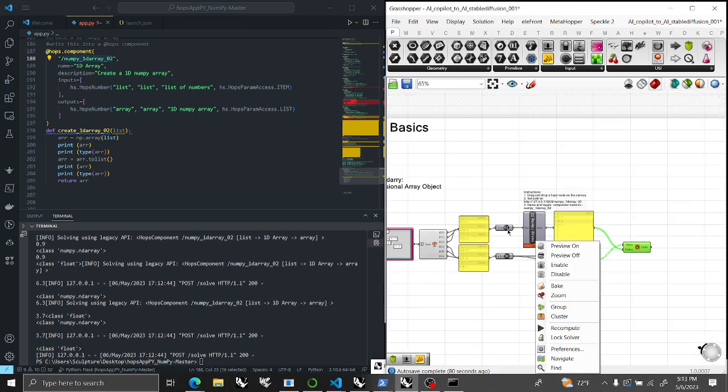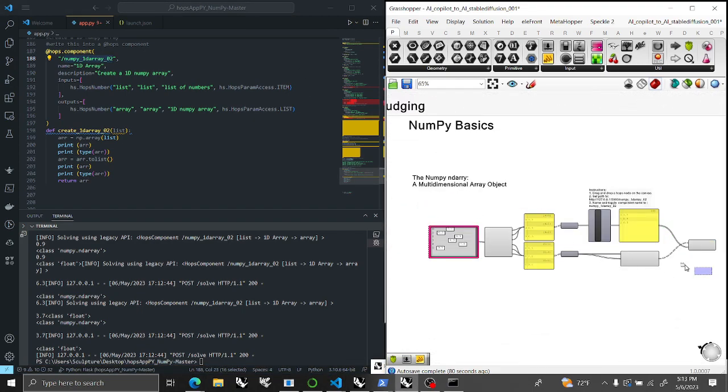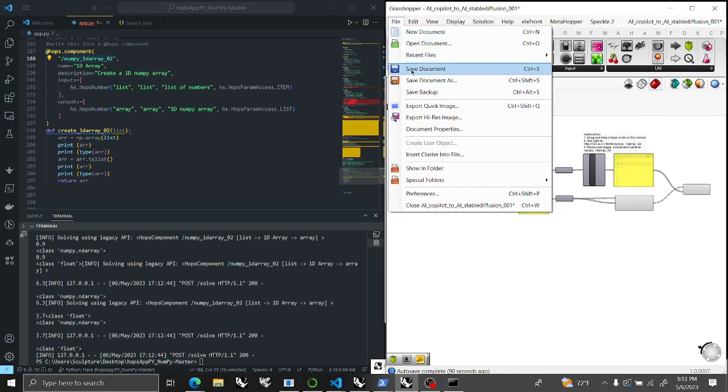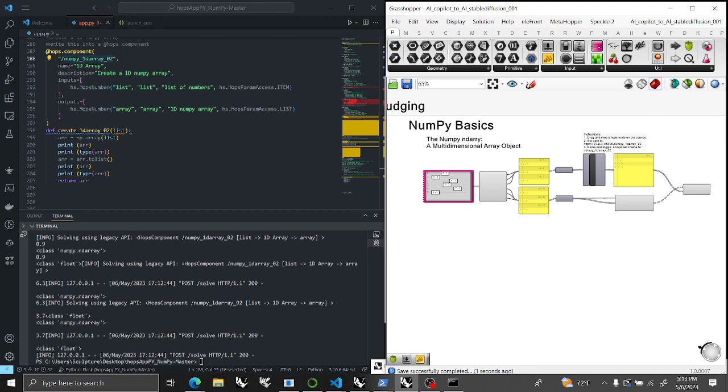So I'm going to end that, and there's some data visualization for just getting into one-dimensional arrays and doing some jive with them. And that's enough to start. So I'm going to hit File, Save Document. The next thing we're going to do is create a two-dimensional array from two lists, but I'm going to leave that for our next video.